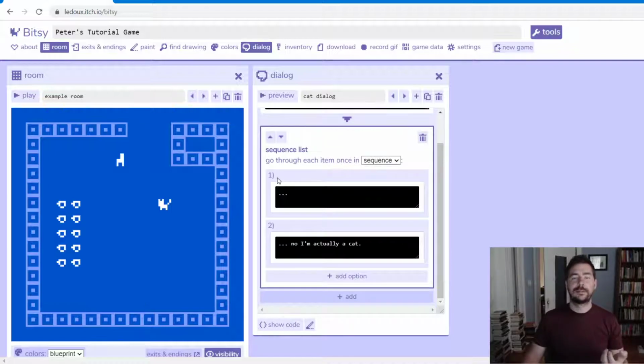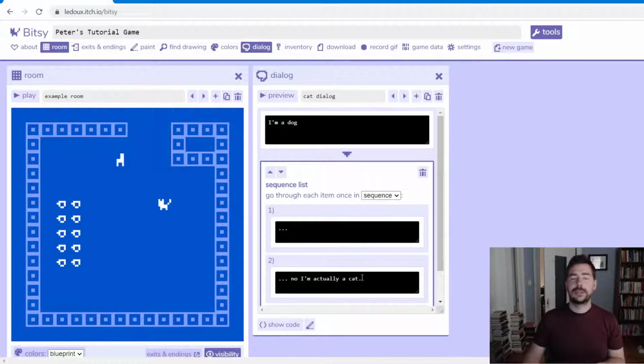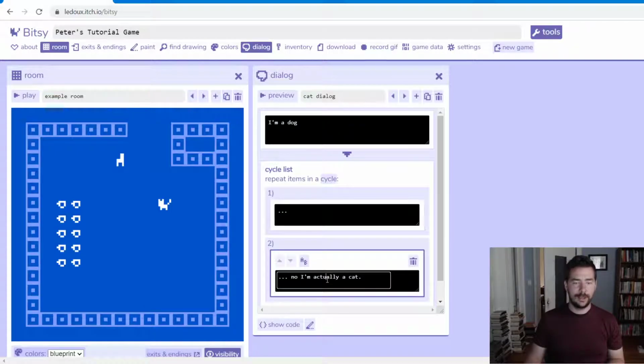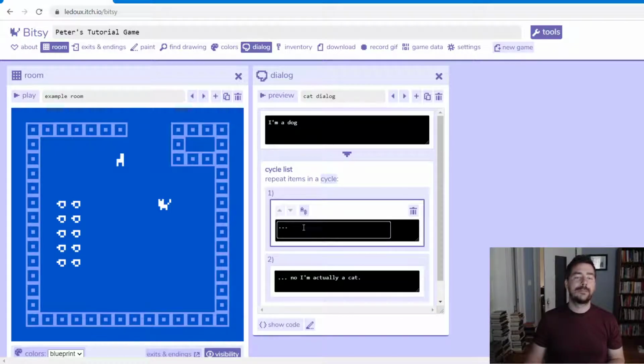After you go through the sequence and get to the end of it, it's just going to keep repeating the last line in that sequence. But if you don't want that sort of repetitious behavior, you can go to a cycle. So this time it will use the first line, and then this one, and then it will go back for the third time to this one again. And then to the cat, and so on. It will just keep repeating.